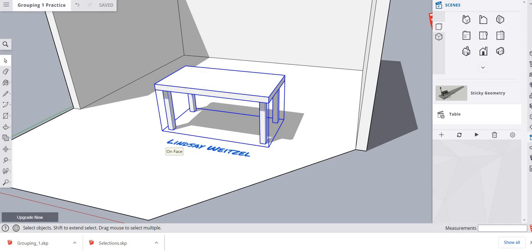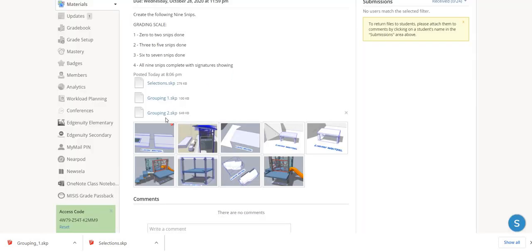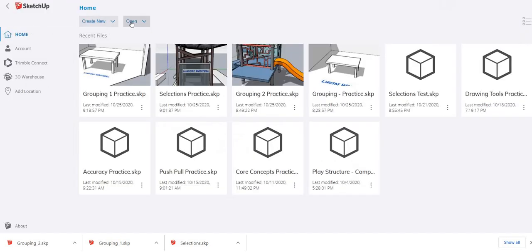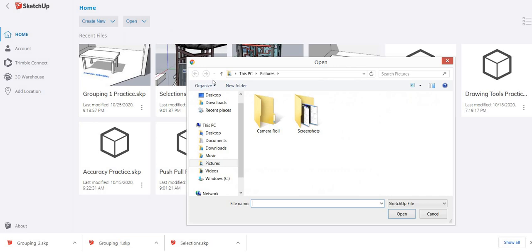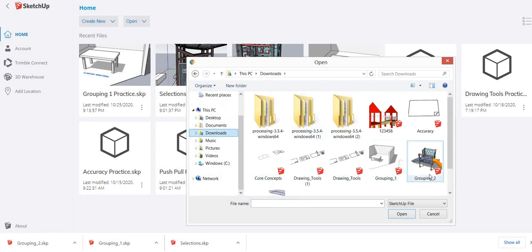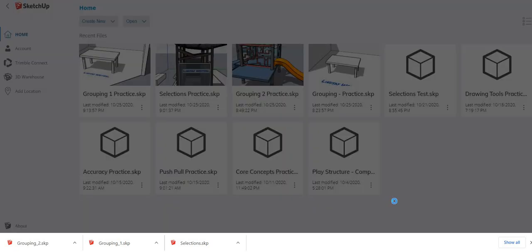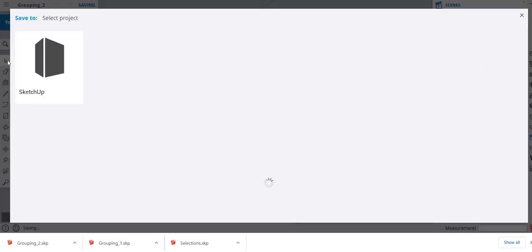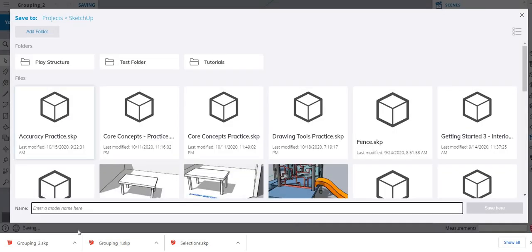For the last file we're going to open, we're going to go back to the Schoology page and click on the grouping 2, download that file. I'm going to go back into SketchUp, make sure that this is saved. I'm going to go back to home and go Open from my computer and go from the downloads again. And we're going to go grouping 2. And you can see this little play structure that they've created. Okay, we're going to go Save As and save it as grouping 2 practice, just in case.